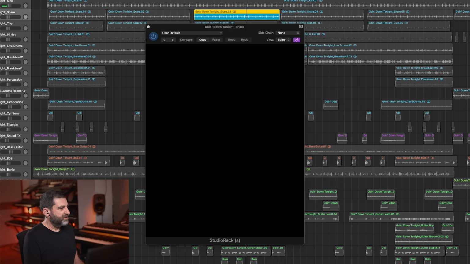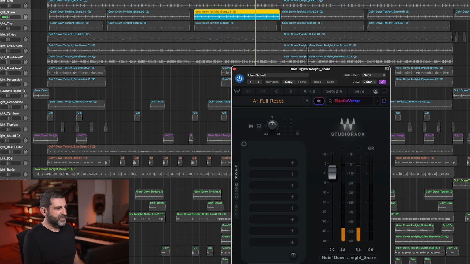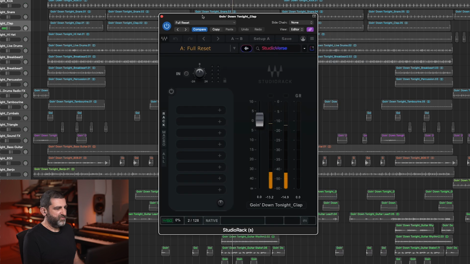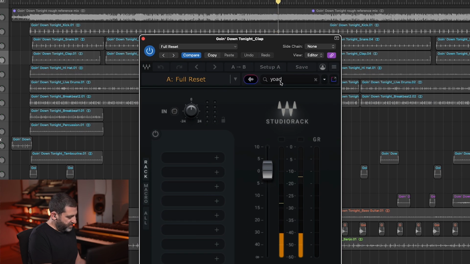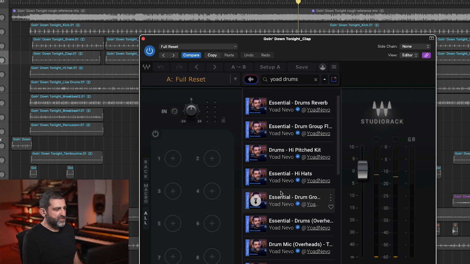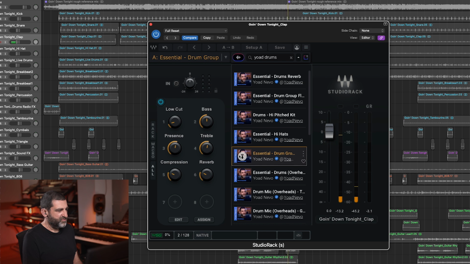And let's go for the snare. I like that. I don't think it needs... let's see what the claps. Yeah, the clap needs a bit of attitude. So I'm gonna type drums, and I'm gonna go for the drum group, even though it's a single track, but it doesn't really matter because it gives me the tools I need.